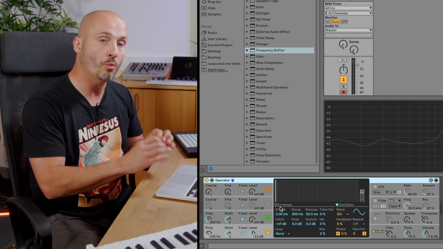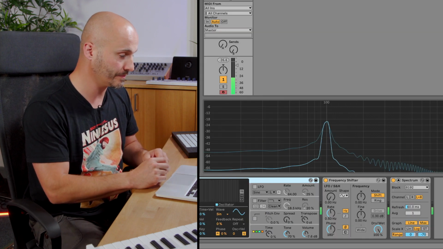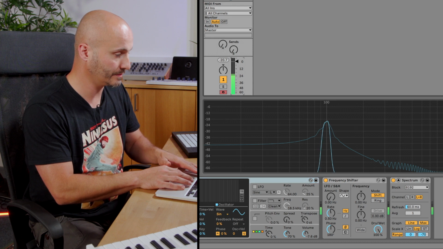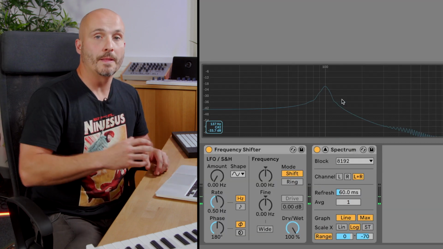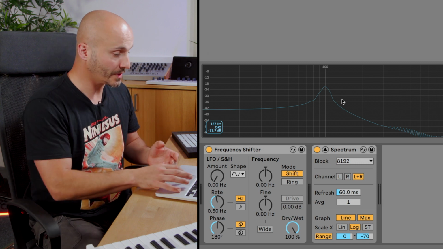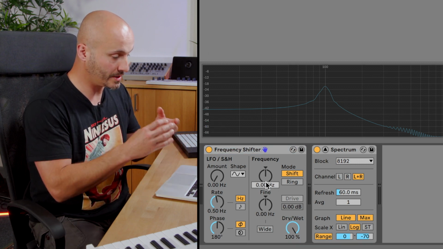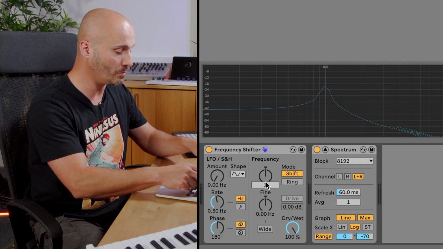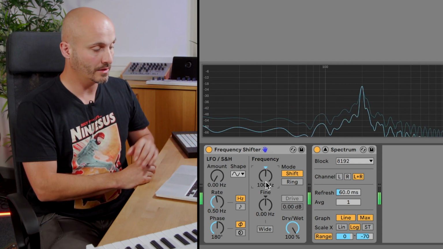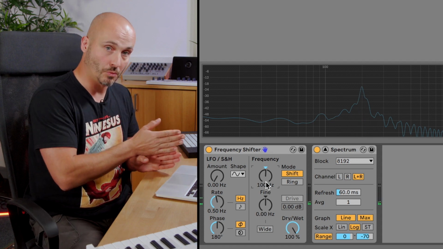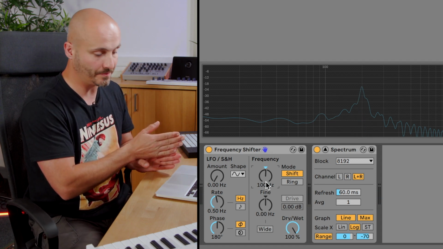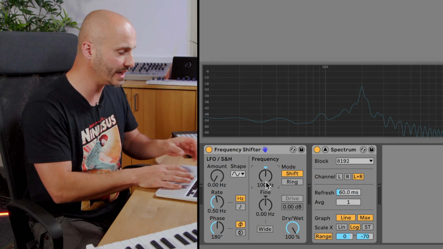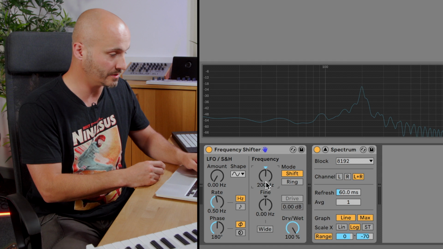To explain exactly what's going on and how it affects our sound, I've loaded in an Operator which is producing a 100 hertz sine wave. So the math is quite easy for what we're going to do. Now, if I go to the Coarse frequency control of Frequency Shifter and type in 100 hertz, it's now changed the 100 hertz signal by adding 100 hertz to it, and now it's a 200 hertz signal. So if I add 200 hertz to it, we're going to get a 300 hertz signal.